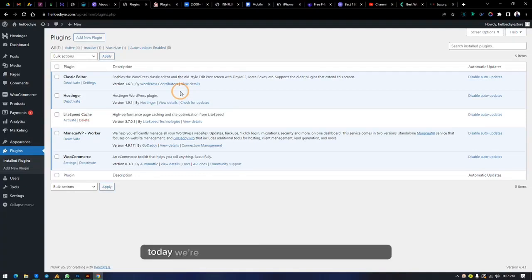Hello, welcome. So today we're going to learn everything you need to know in setting up a favicon in a WordPress website. We're going to break this into 5 different stages.